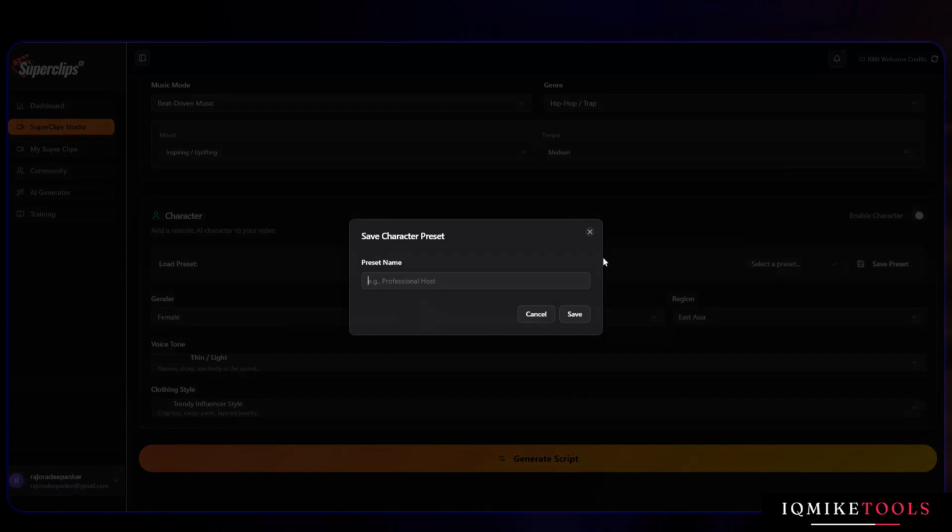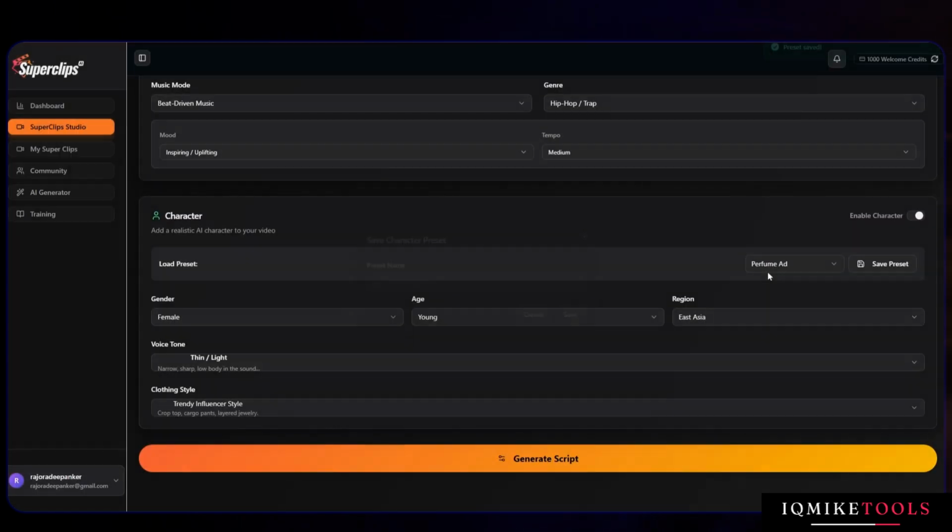Before I move on, I'm going to save these settings as a perfume ad preset. This saves me so much time later because I can just one-click these settings for my next campaign.